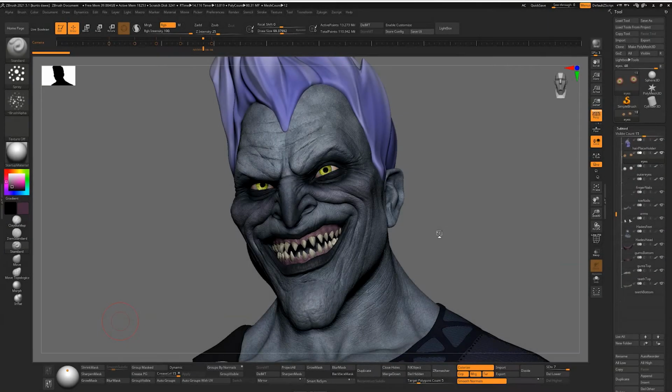So basically, if you're at a phase in your project where you have it all textured, even if you don't have it textured, if you just want a good render and just comp it in Photoshop, that's all good. I'll show you how to do that.